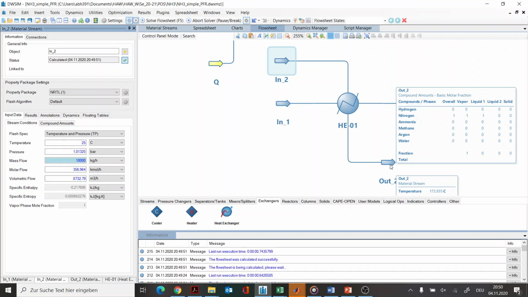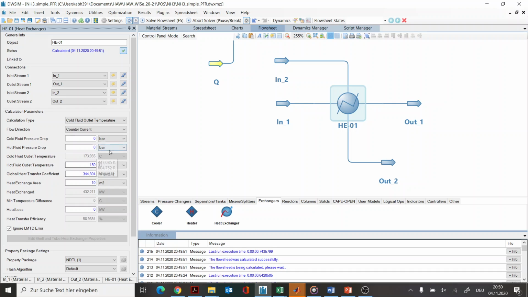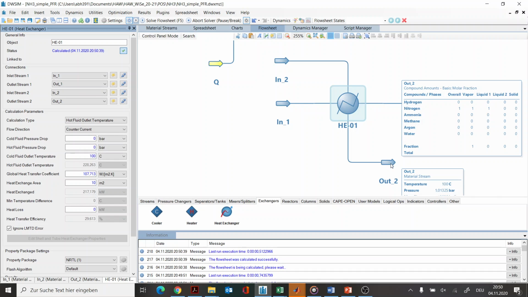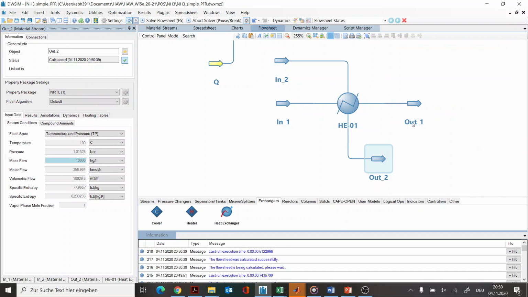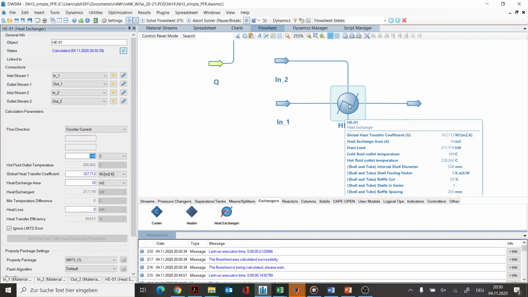okay, my nitrogen leaves the heat exchanger with a temperature of 173.935 degrees Celsius. Okay, you can also do it the other way around if you want to say, okay, my hot fluid temperature shall be calculated, and you want to heat up your cold fluid. You want to heat it up to, let's say, 100 degrees Celsius. Then you will find, okay, this is 228 degrees Celsius for my methane. And that's how you can play around.